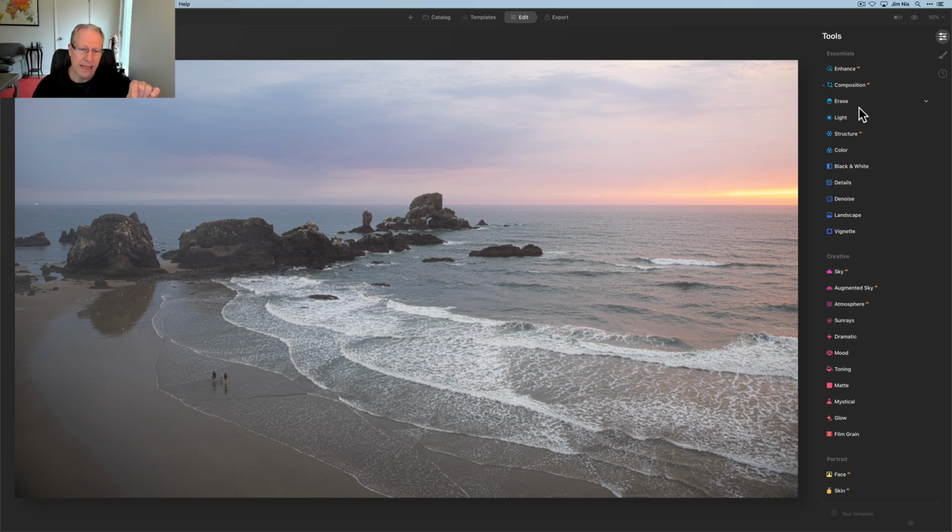There were these people walking along this deserted beach. I was up on the hill above it, and anyway, it just kind of looked cool. So I wanted to make some edits to this thing.